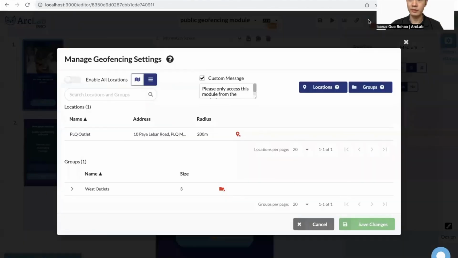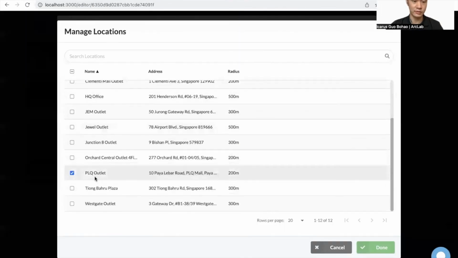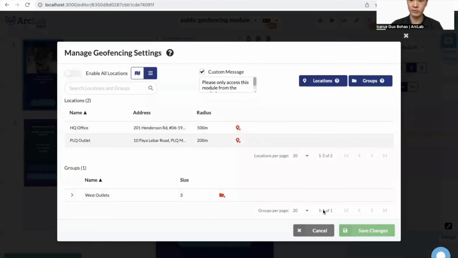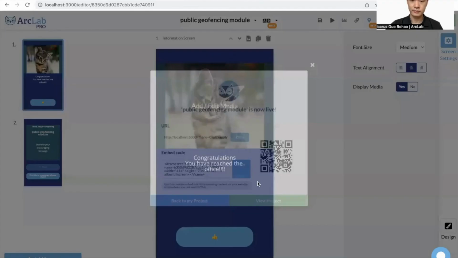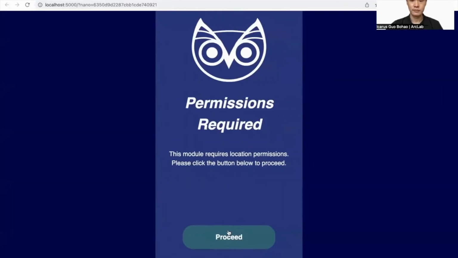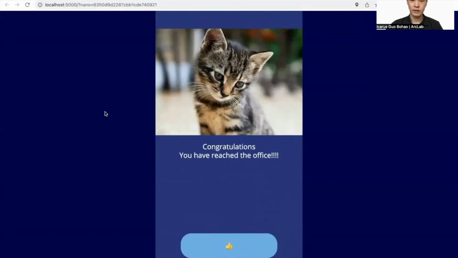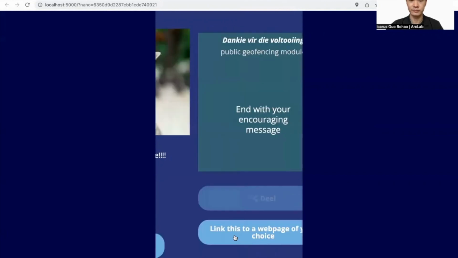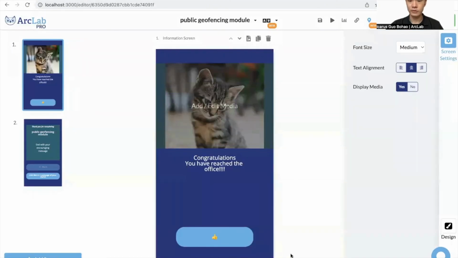If we enable our current location, which is at the HQ office, we add it to our locations for this particular module, and save changes. As you can see, we have successfully entered the module, and we know that this geofencing works only for locations that have been added to the geofencing settings of a particular module. So this will end my demonstration for the new geofencing feature.